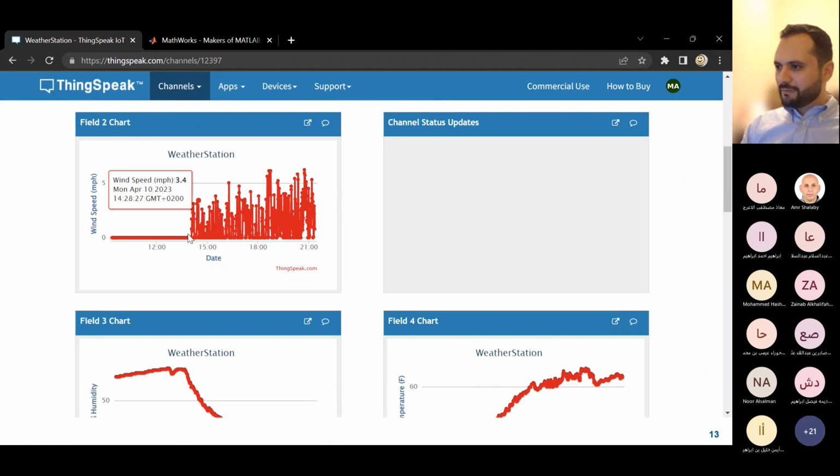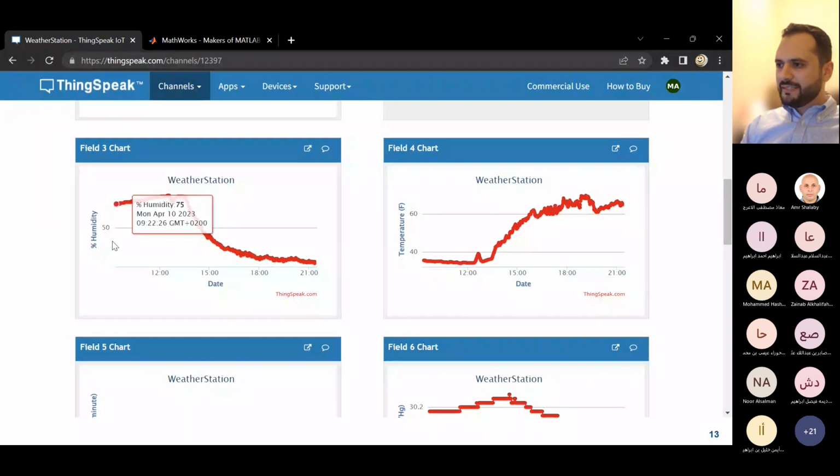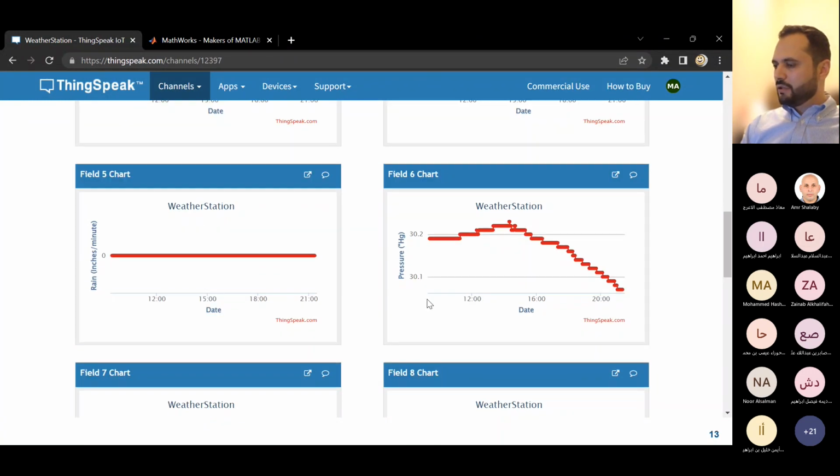So we are seeing some data over here, and I can read wind speed in miles per hour. So this guy is reading the wind speed continuously. This guy is reading the humidity continuously. This guy is reading the temperature in Fahrenheit continuously. And then we are seeing the rain. There is no rain in the past few hours. We're reading the pressure as well. So this is the amount of pressure being measured.